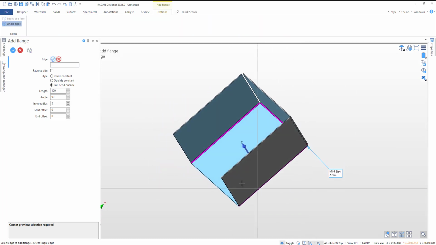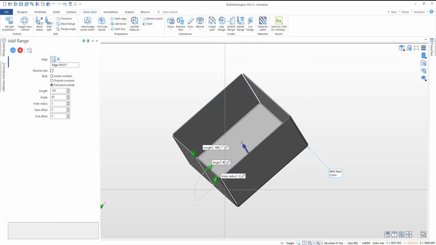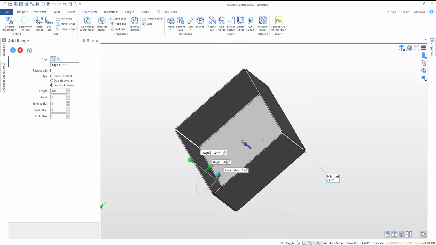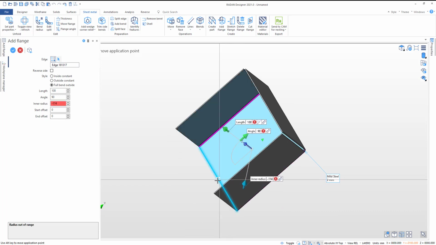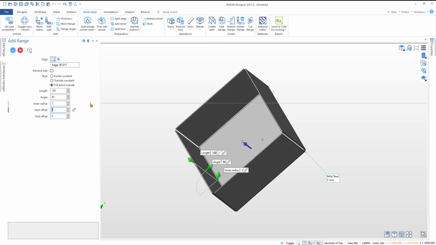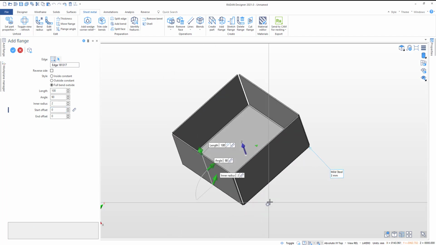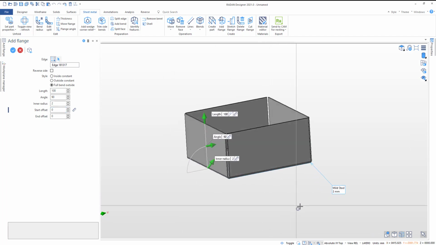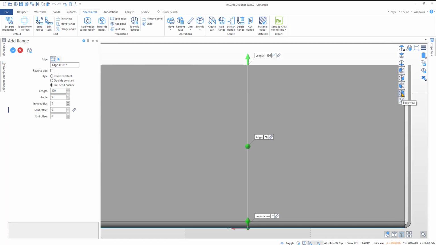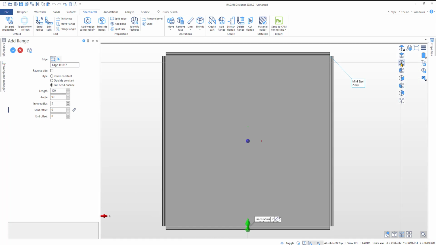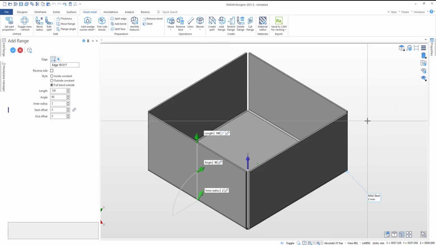On the final one, again we will select our edge, and we can change our internal radius by dragging depending on which way we want to go. If we wish to set that, we have the parameters on the left hand side, which allow us to snap back, and now we have a full bend box. And if we have a look at that in different views, we'll have a front view, back view, or we can just have a typical isometric view.